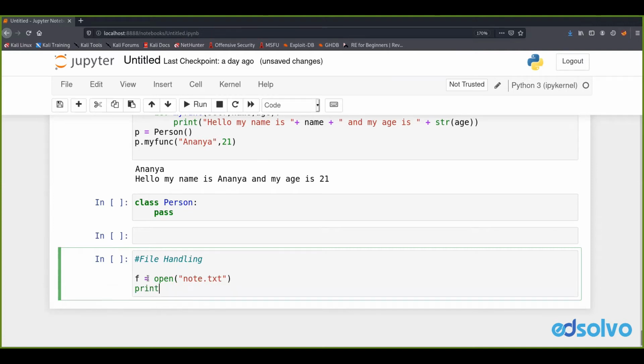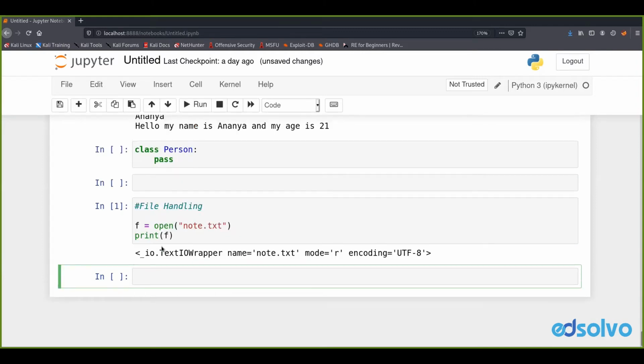Now I say print f. When I run this, what does it say? IO text wrapper, name equal to note, mode. It has taken mode as R, so we will read about what modes are. And the encoding is UTF-8. Basically UTF is a text encoding.